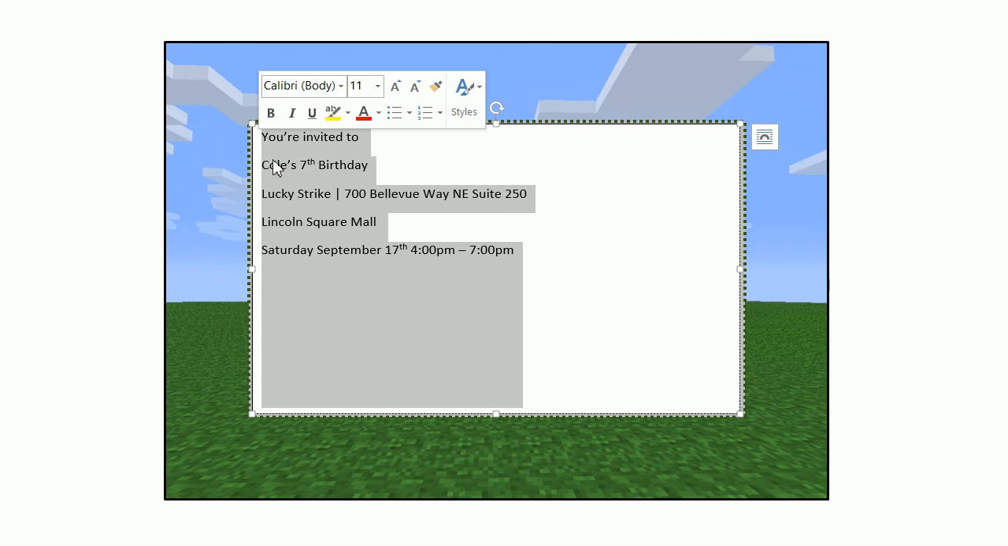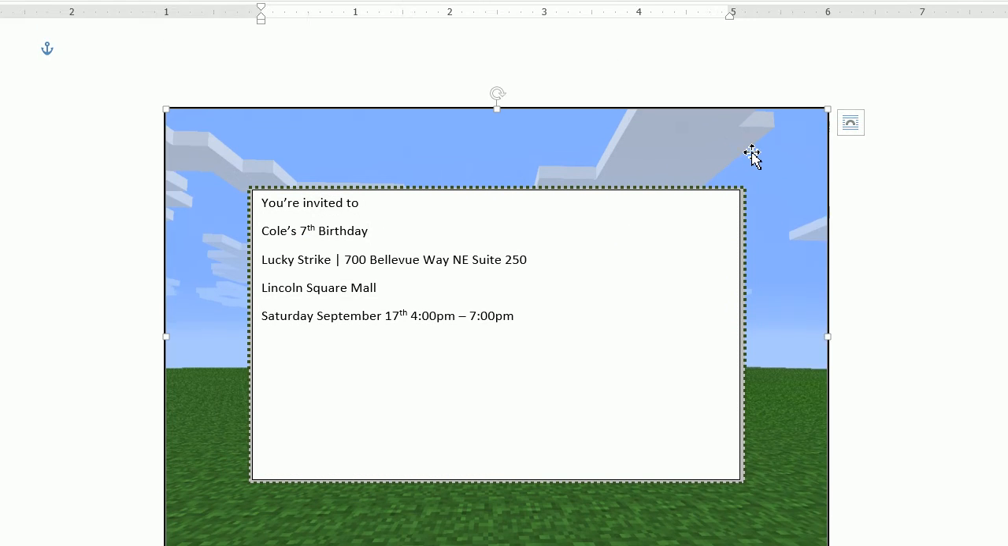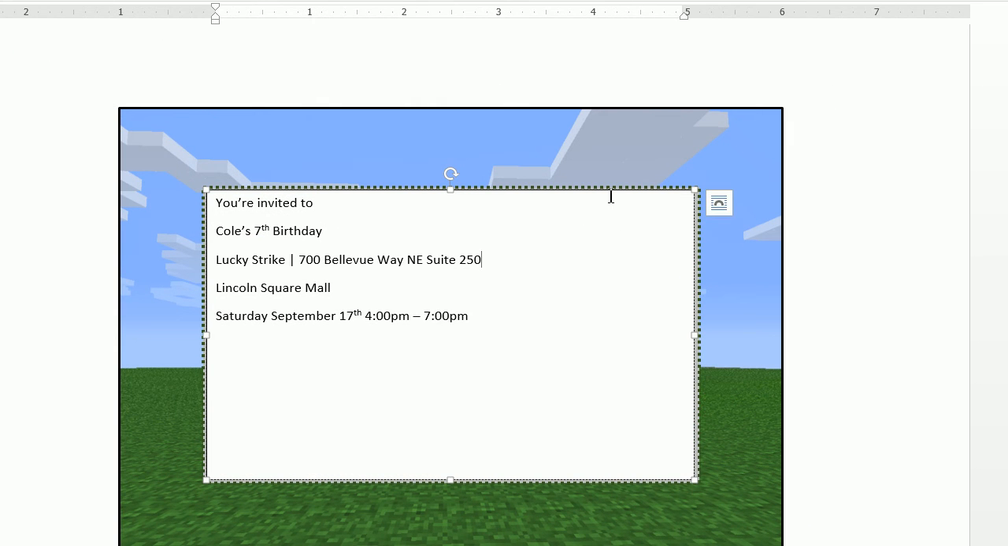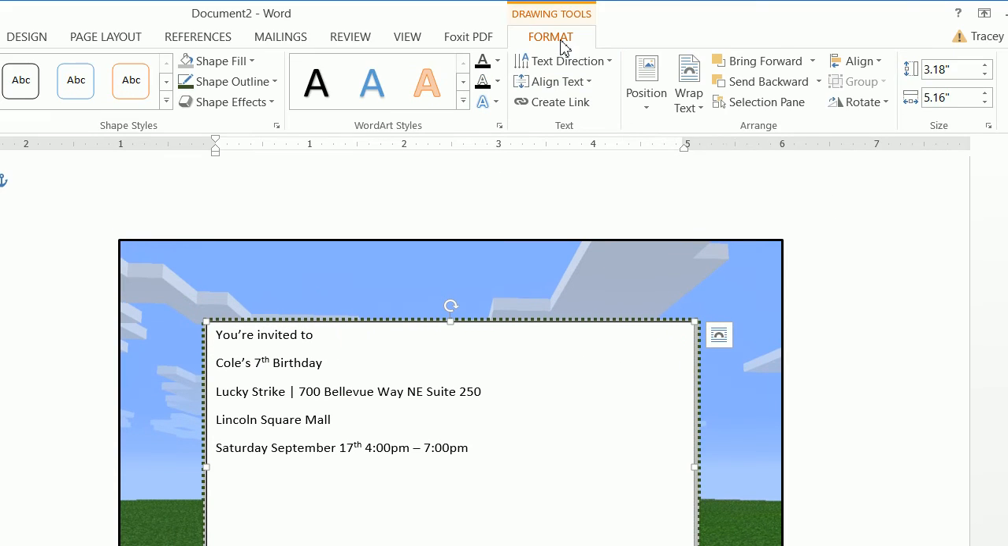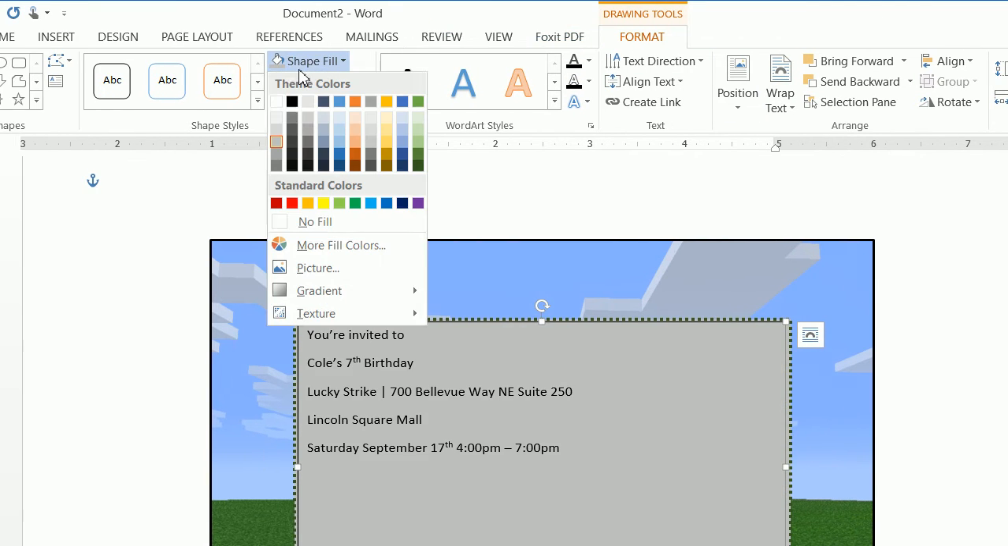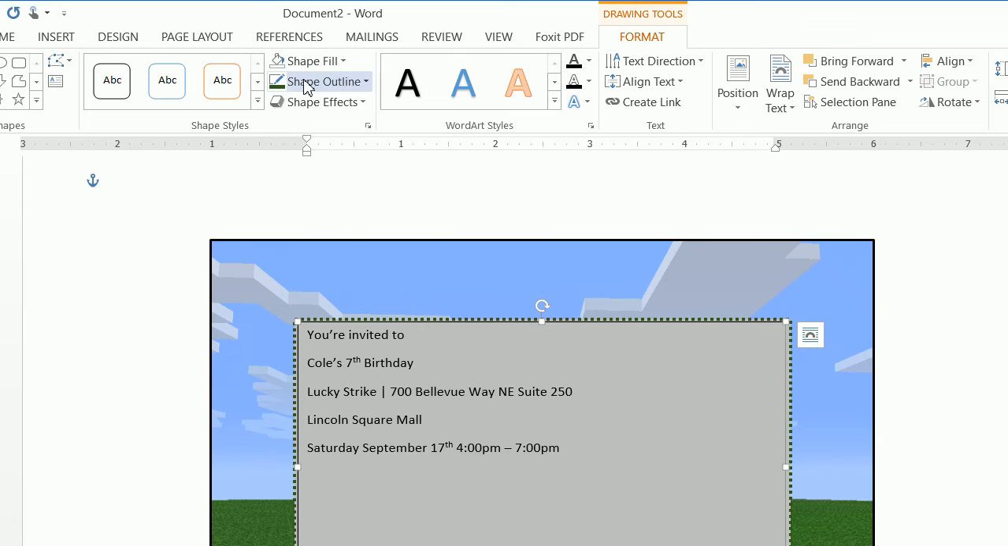Okay, so now we want to do a couple things. If we click out of here, we can see this text box has this ugly white around it. So we want to ensure that the text box is selected. We want to click in Format, and do a shape fill of no fill and a shape outline of no outline. Okay, the next thing we want to do is change the fonts.